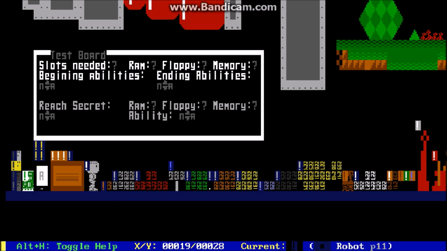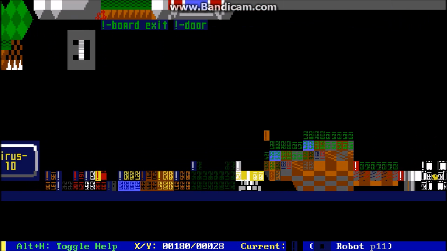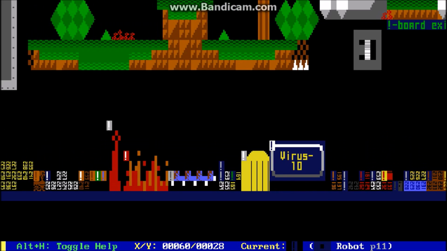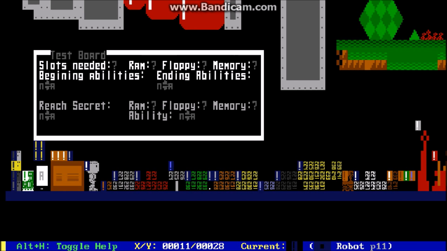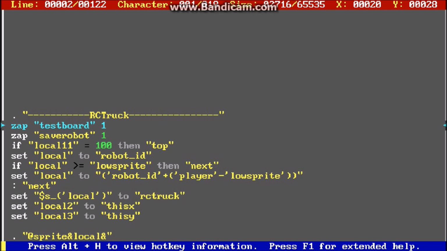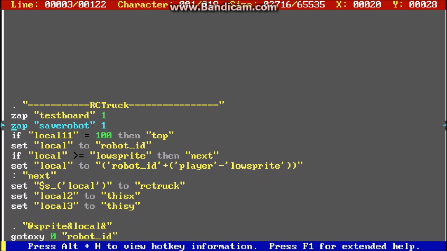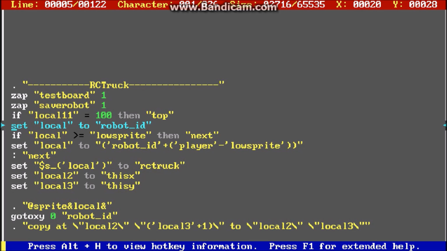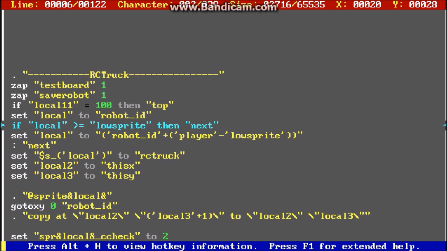Alright, so this is basically my sprite table here, or actually it's more like my robot table, and I've got representations of what sprites are created with these robots here. If I show you what one of these looks like, basically when you start the game, the board-specific sprites are created by these robots. So the first thing it does, after some initialization that you don't need to worry yourself about, is set the local counter.